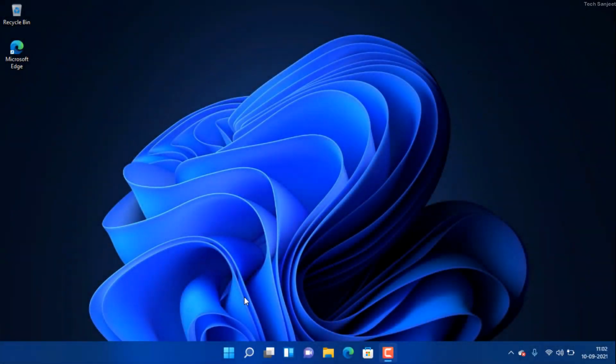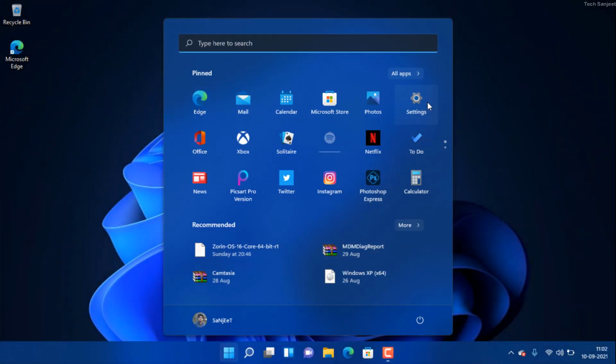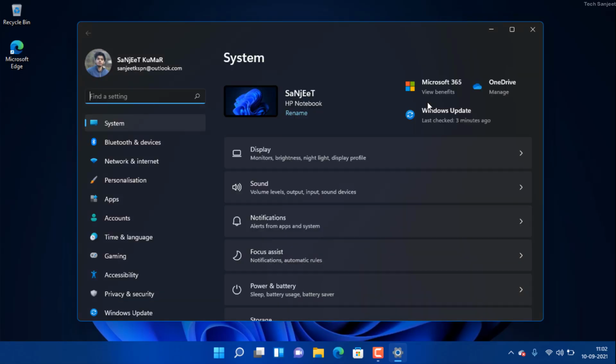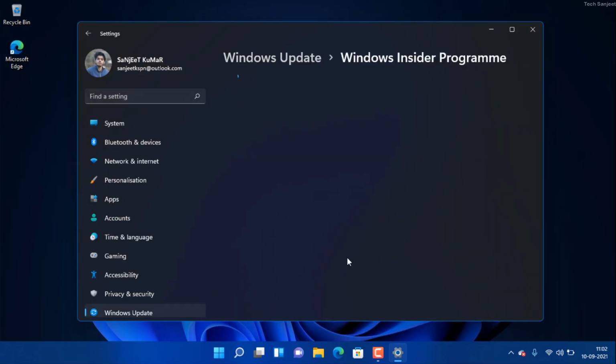So guys, Microsoft launched new updates for Windows 11 in dev channel and beta channel. Both channels have new updates. Okay, so let's download and install, then see what is new in this.